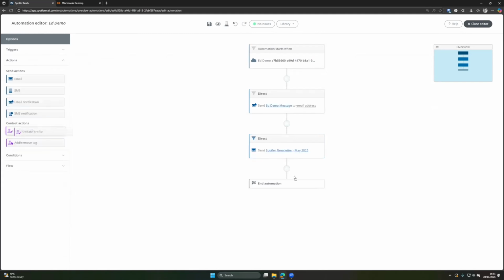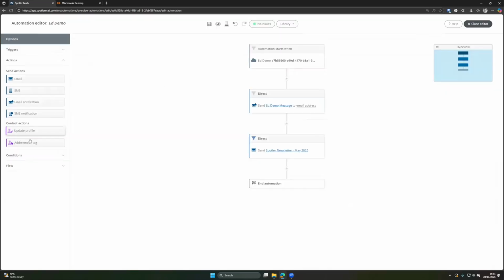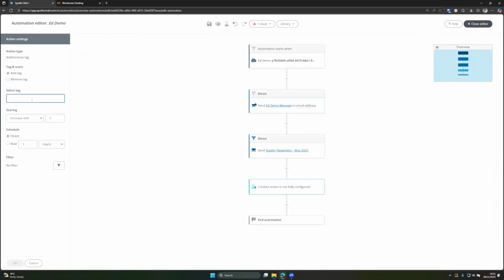Going back, I've got update profile. Once they enter the automation, I might want to tweak the area of interest, for example. If you have that set up, you could say, once they start the automation, I know they're interested in X, Y, or Z. So let's update that for them. Add or remove a tag. So I can use tags here. I can create a tag, pop that in, and once they get to this stage in the automation, they receive the test tag.